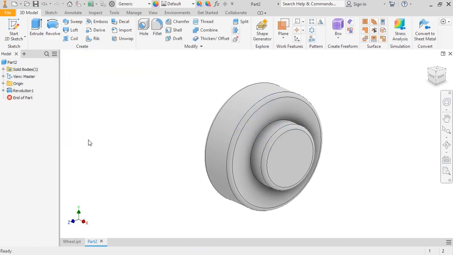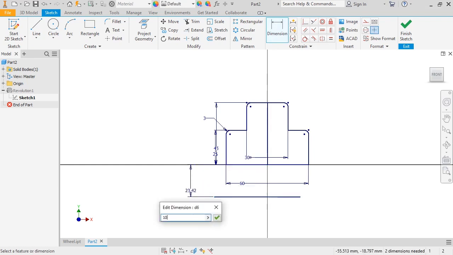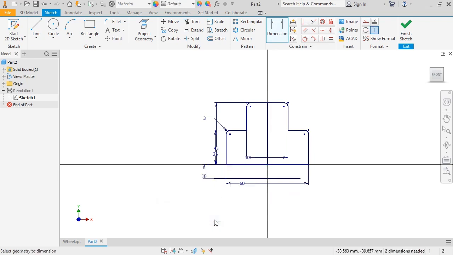I want the final part to have a circular hole in the center of it, so I could cut out the hole with an extrude feature, but I want to show you how to add that center hole by adjusting the revolve settings instead. I'll edit the revolve sketch. Add a horizontal line below the bottom of the main geometry and dimension it 10 millimeters below the bottom edge, which will act as the radius of the hole.